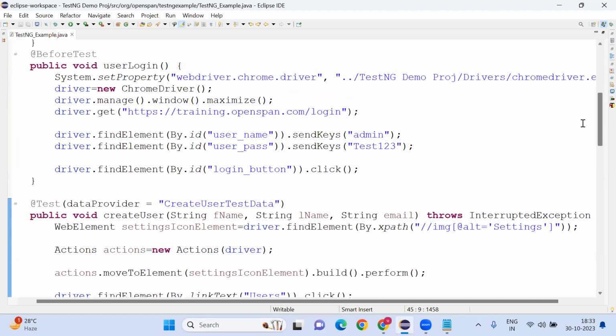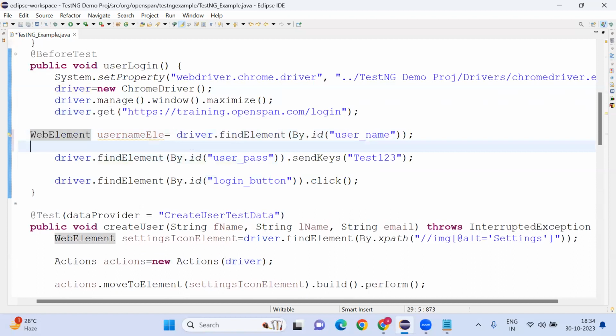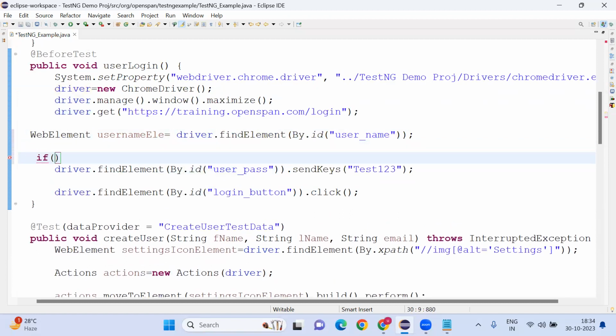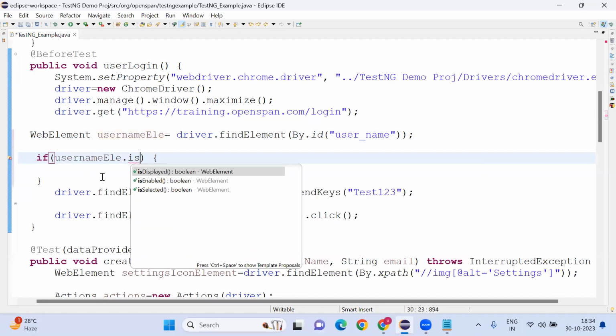Suppose I am adding validation. Here you need to change like this. I'm not going to call it here. Whenever you are calling the find element method, it will return a web element. We need to store it in a web element, username element. If I'm going to write a condition, we are going to use Java concepts only. Username dot is displayed. We have 3 methods. These are the validations.